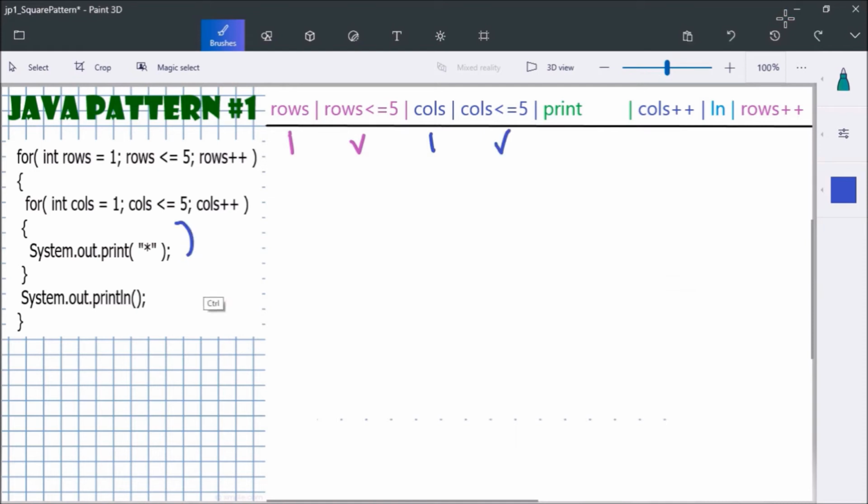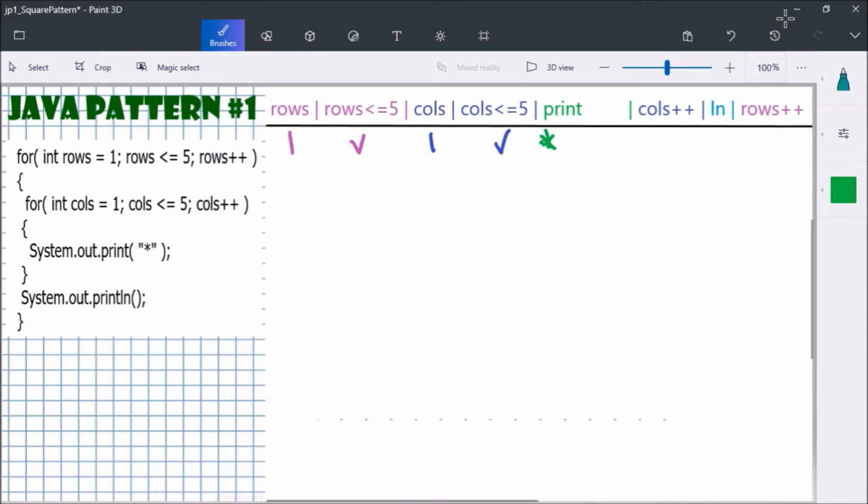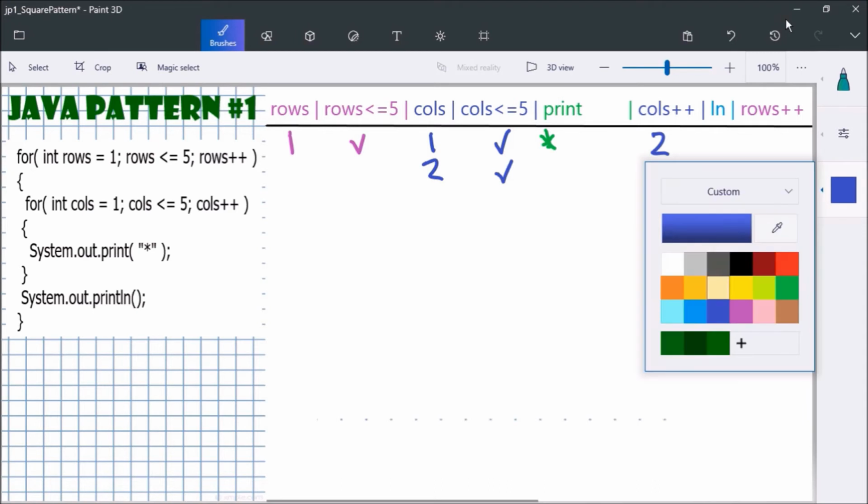And then after the condition, it will proceed to the next statement, which is to print the wildcard. And then it will go back to the outer loop, increment the value, and update the value to 2. So our columns plus plus, because we incremented, the value becomes 2, because 1 plus 1 is equal to 2, and the new updated value is now 2. And it's still true because 2 is less than or equal to 5.